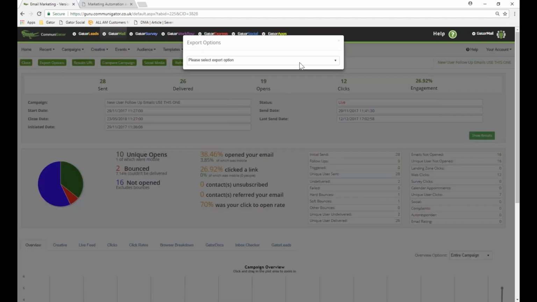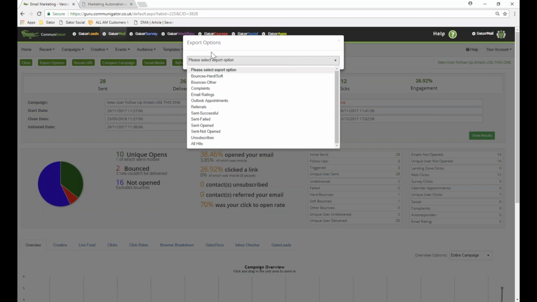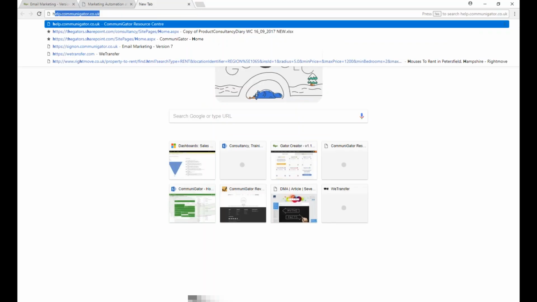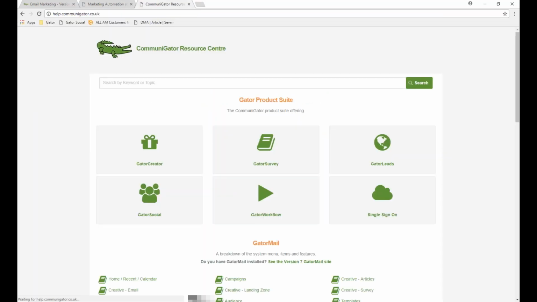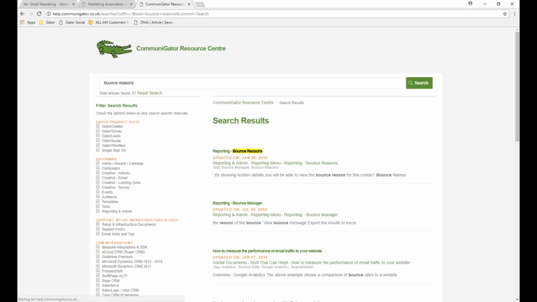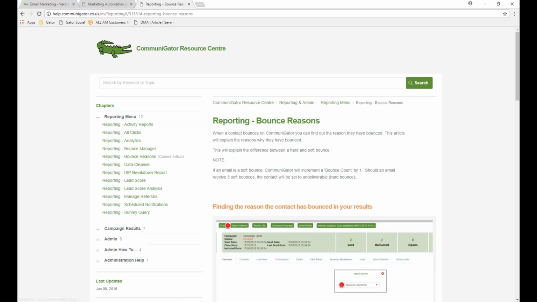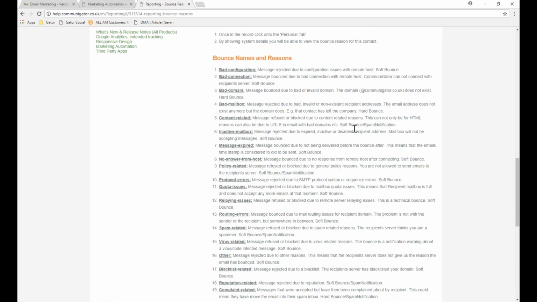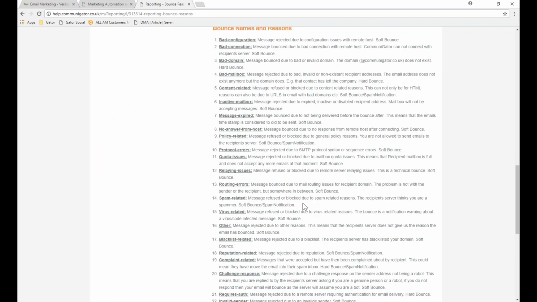So if we click on to export options, what you can do here is you can export all of these into an Excel spreadsheet. With the bounces, we do provide the bounce reason, and on our help site we have a bounce reason article, and what this does is it will show you the bounce reasons we've given in that Excel spreadsheet, and it will explain if they're a hard or soft bounce and exactly what they mean. So for example, bad mailbox means it's invalid or non-existent, this is a hard bounce. But then you've got spam related, which is refused for spam reasons, and that is a soft bounce.